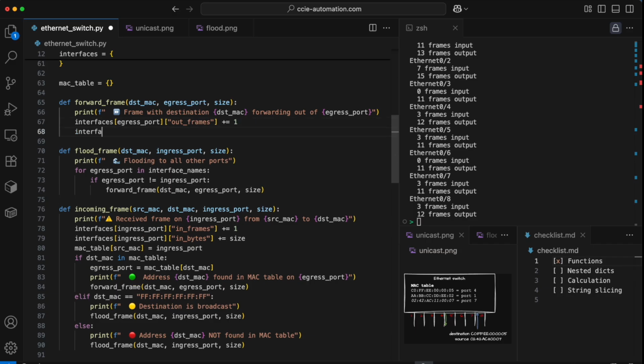So then I can finally record the out bytes by incrementing that by the number that is present inside of the size parameter. So let's see if that works. Okay, no errors so far.